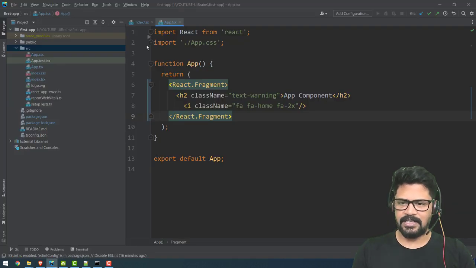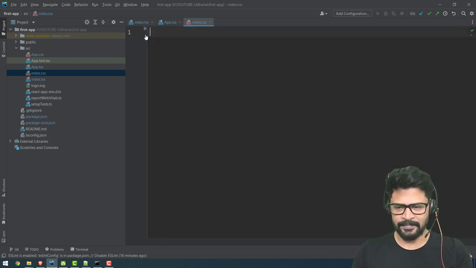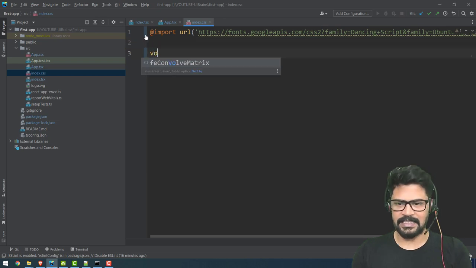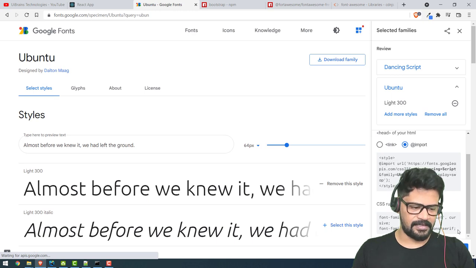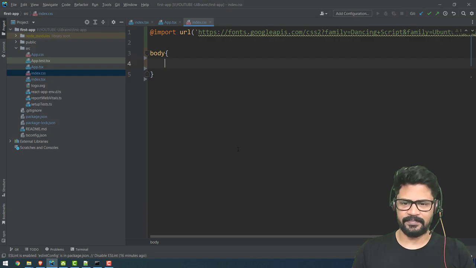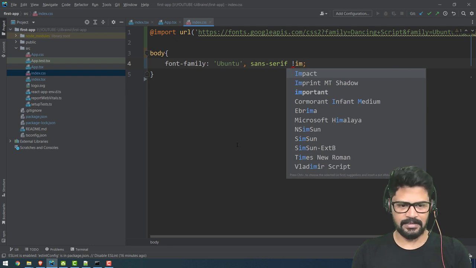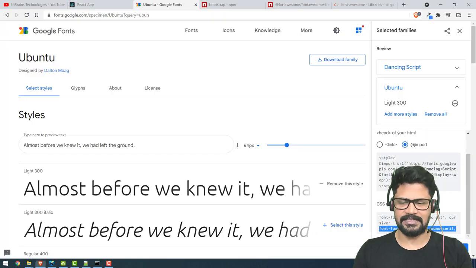Yeah, we need to add the import in the index.css file, because this is your global style. I'm removing the existing style sheet, the colors, and I'll paste the import statement. And let's say for the body tag, the font I want to apply is the Ubuntu font, and it's important because it dominates the Bootstrap style, so I'll apply this. Yeah, now check, see, it's been changed to the Ubuntu font.